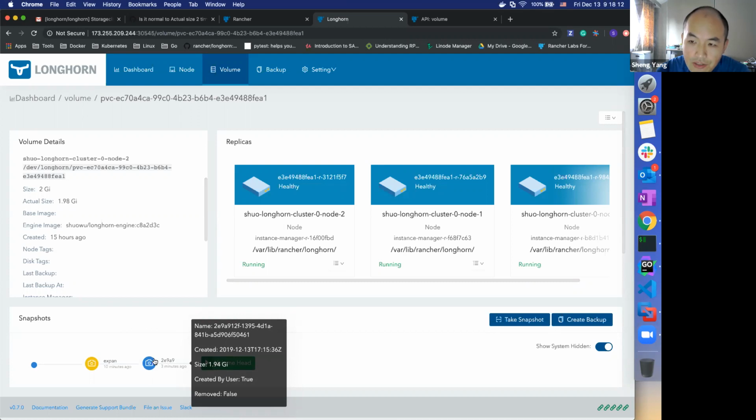And because of the mechanism of how Longhorn works, we always have to keep one snapshot after you start creating snapshots, because you're still trying to access the data of the volume. So that's about it.